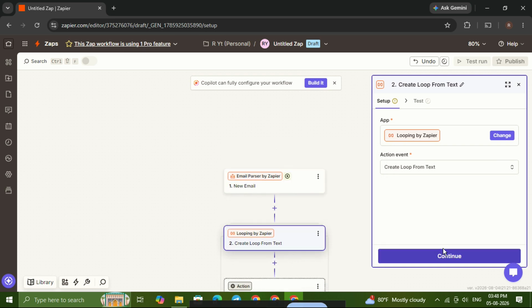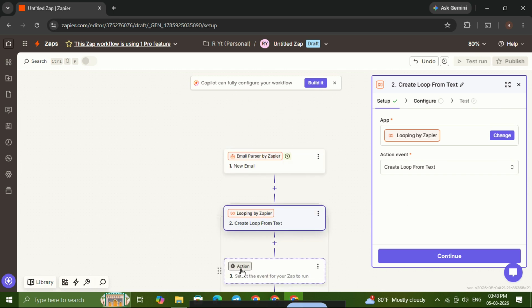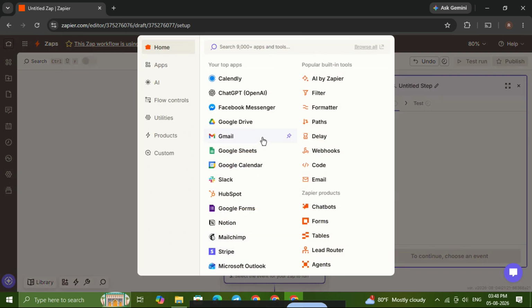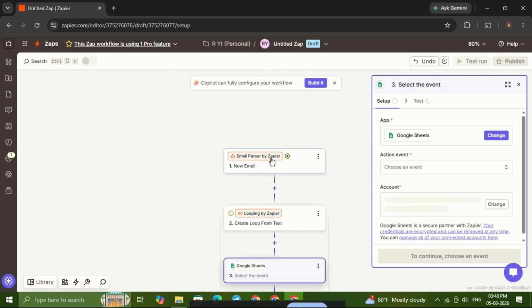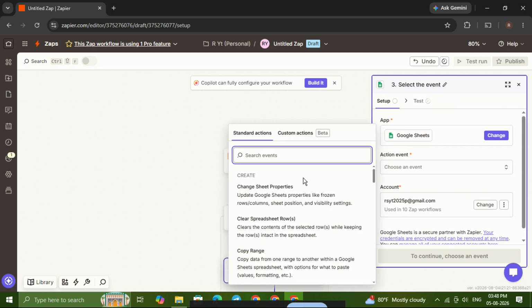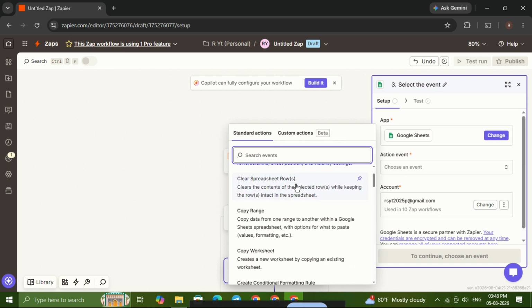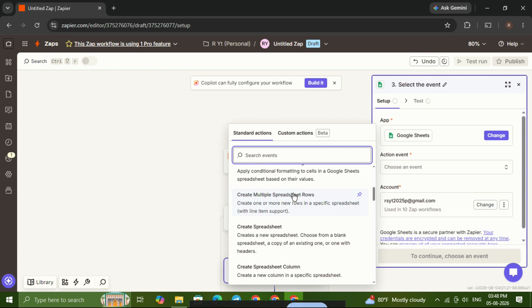Next, you'll add the action that the loop should perform. Click on Action to continue. In the app search, type and select an app for your action. For example, you can use Google Sheets if you want to send looped data into a spreadsheet. Then click on Choose an Event and select the action you want to run for each loop item. Again, log into the account if Zapier prompts you to do so.